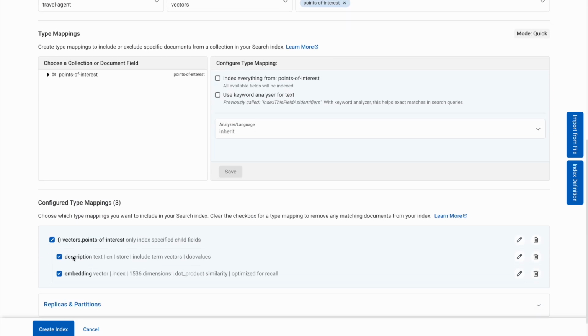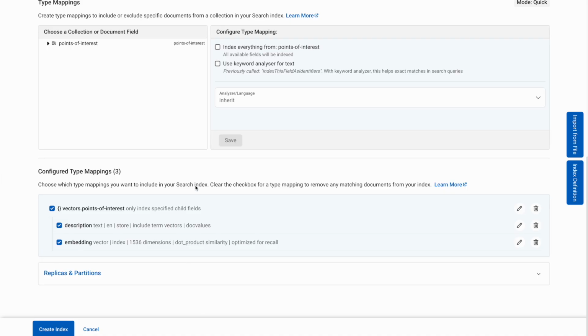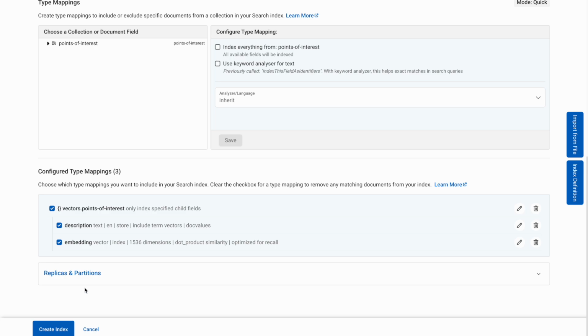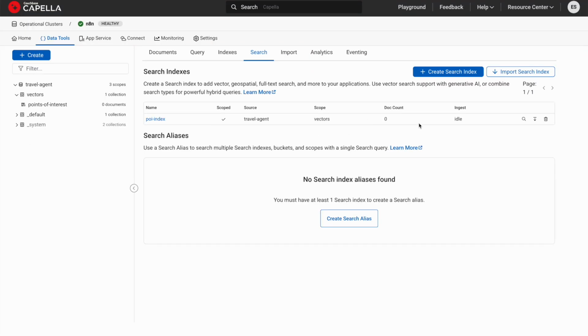Fairly straightforward here. We have a description and an embedding, and the embedding is obviously a vector with 1536 dimensions. We're going to use dot product similarity and optimize it for recall. The description is text, it's in English, and we want to make sure we have store, include term vectors, and doc values all enabled. There's more info on how these indexes work in the Couchbase documentation, so I won't go into it in too much detail, but this is a pretty simple index that's going to work well for our needs. So I'll create that index, and we will have zero documents because we don't have anything that we've inserted yet, so that makes sense.